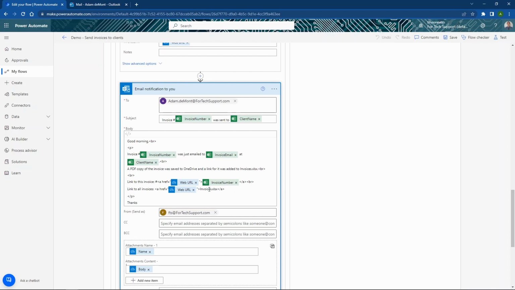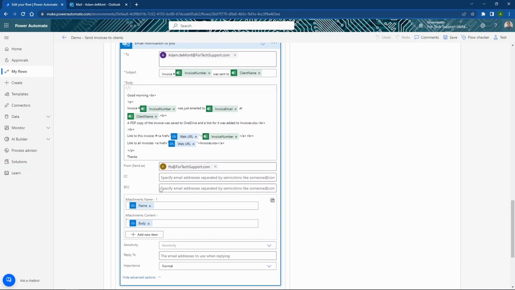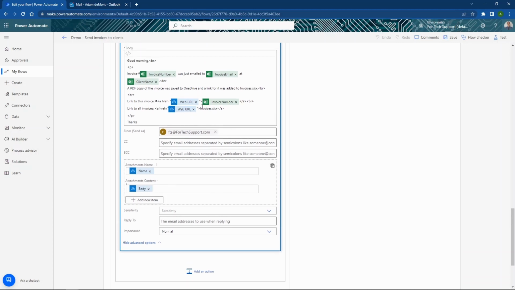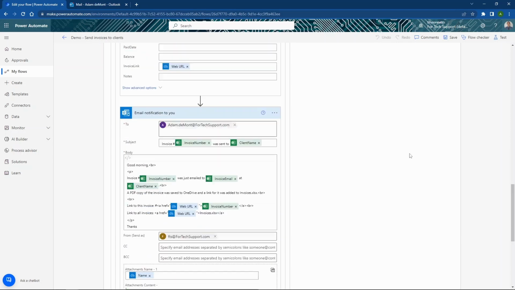This is from the invoice spreadsheet also, and these web links here, one is to the invoice that we just created in PDF form, and the other one is to the invoices spreadsheet, so we can see all the invoices, including a link to this one here. I'm sending that one from a shared mailbox as well, and then I'm doing the same thing here for the attachment. So I've got a web link to the attachment that's already been saved to OneDrive, and I'm attaching a copy of that as well, just in case. So that's it for the flow.